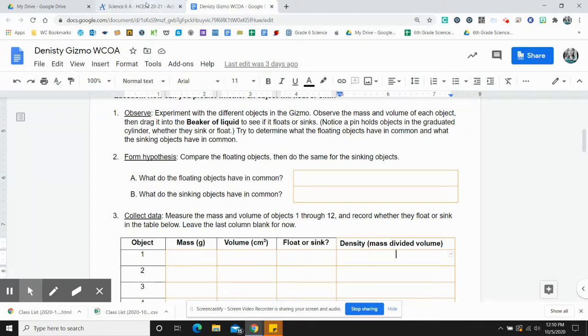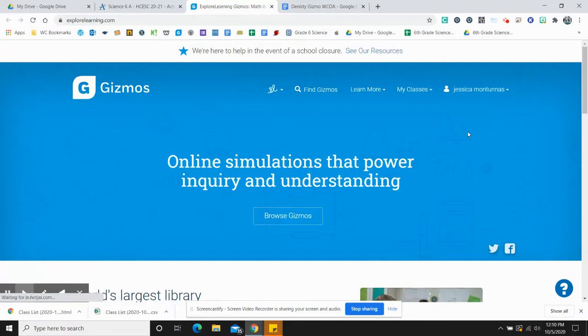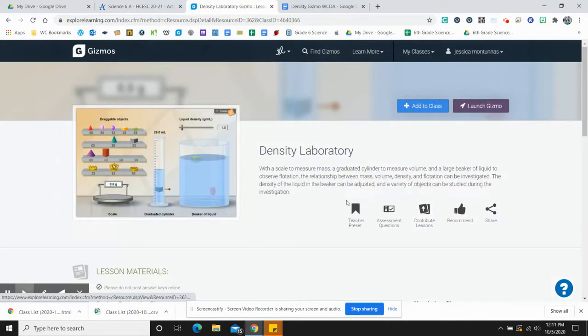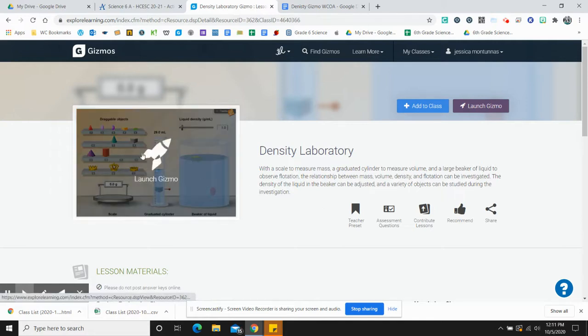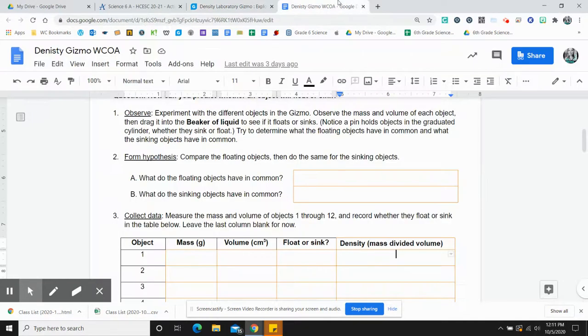Okay, I'm going to go back to the gizmo. So let's go to the gizmo's website. All right, so this is what the website looks like. And you'll join one of my classes, and this is the lab. So the density lab looks like this, and you just click it, and it launches the Gizmo. And then you'll see that you have different objects here. You have a volume, and then you can find density. So what you'll do is you'll use that Google Doc to walk you through the directions.